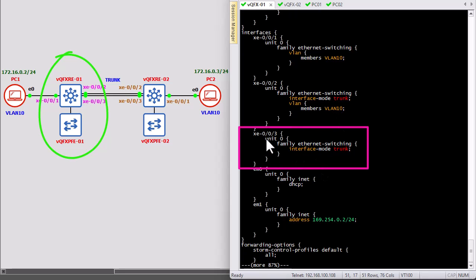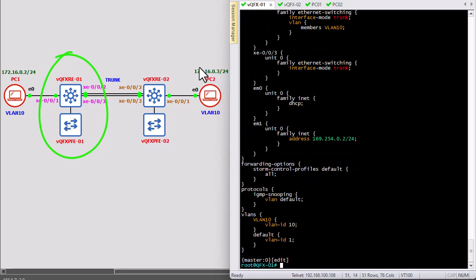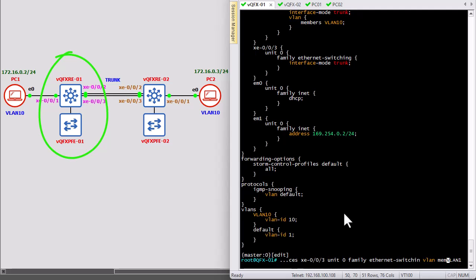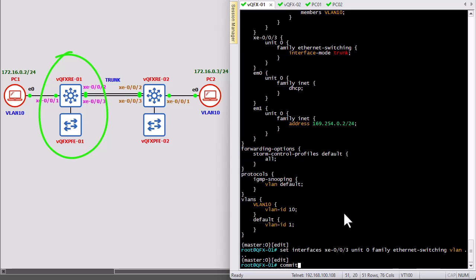But for XE-0/0/3, the interface mode is trunk, but I didn't add it as a member of VLAN 10. So let's do that. I forgot the keyword members vlan 10. Here we go. So this is the mistake. Let's commit that.